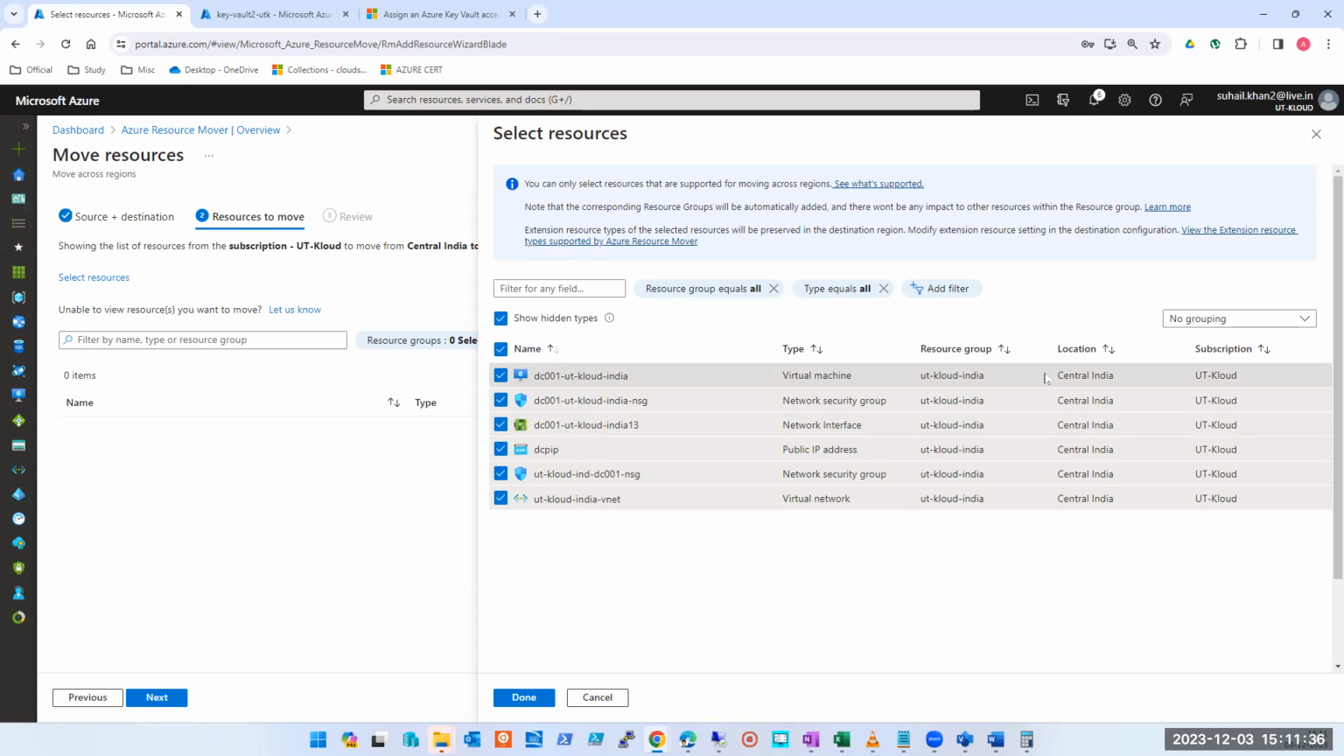It will create the full replication. And when you click on next, when you do the last cutover, it will take the final backup and turn this machine on there, and this machine is moved or deleted from here. That is how your Azure Resource Mover works.